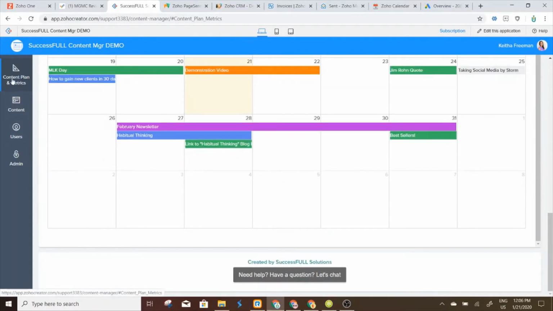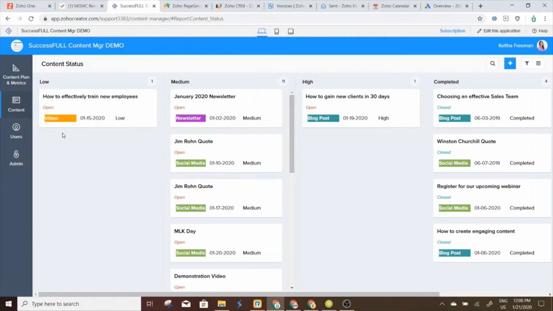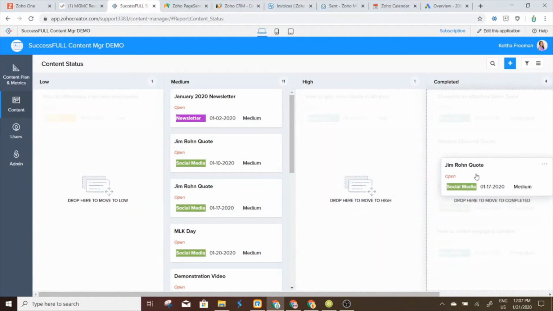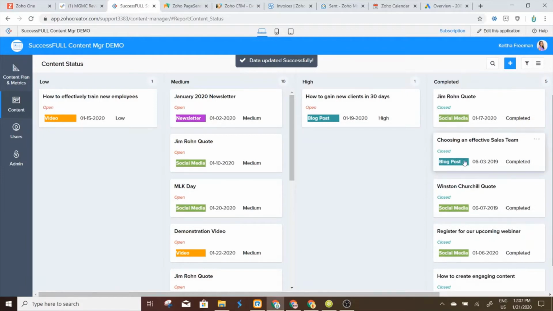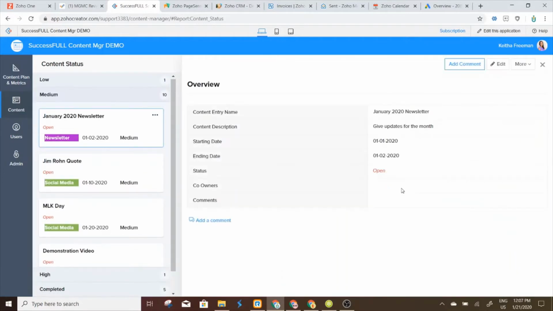Then over here on the left hand side, you have a menu which will show you the dashboard and also the content. Here's a view that will also allow you to drag and drop whether it's low, medium, or high in priority, and then once it's completed. So if something has been completed, you can simply drag and drop it over to the completed section, and then it'll mark it off as complete, and it'll close the task. You can also click on them to view them, to make edits, to make comments, and then you can use the view over here on your left hand side to toggle between each of those tasks.